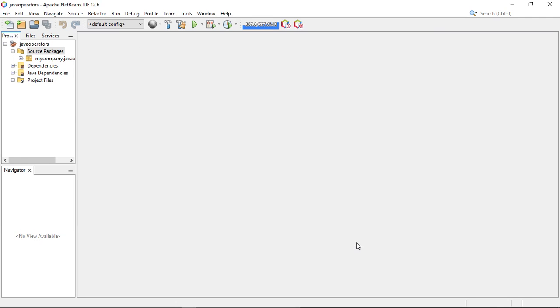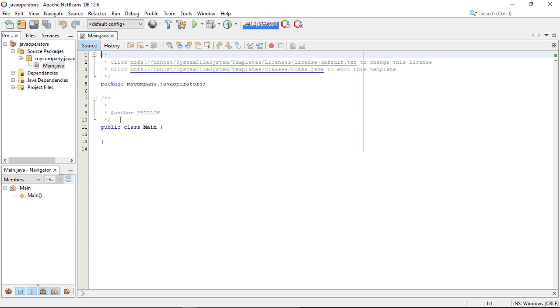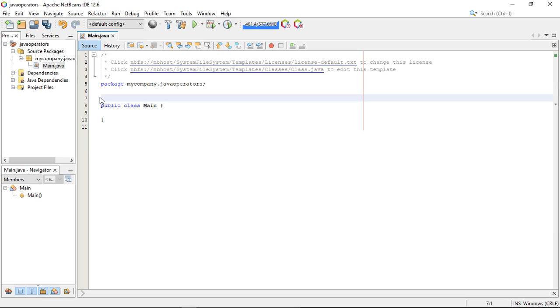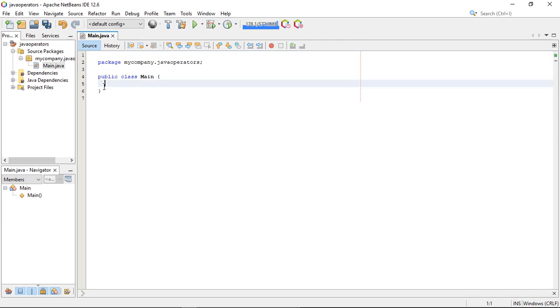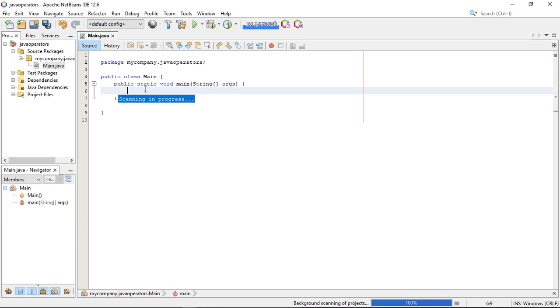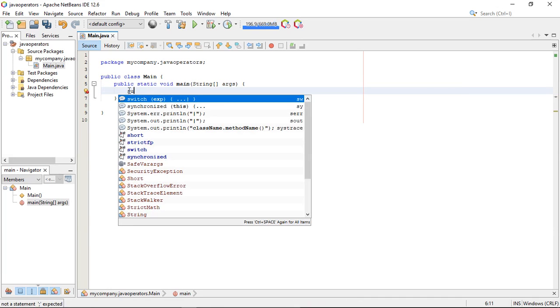Now you see that the basic lines for writing your Java project are generated. These are just comments you can delete, and this one too, so it should not confuse you. In between here, you write PSVM, then click on tab, and it will generate public static void main. Then you'll have S out.